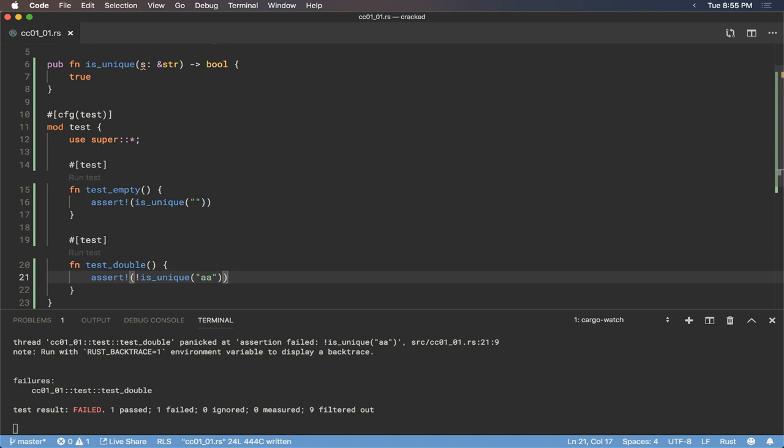The syntax looks really weird. Assert, exclamation point, parenthesis, exclamation point. Yeah, I could see that.